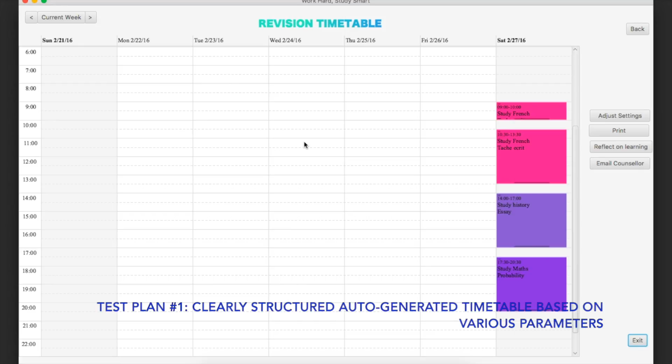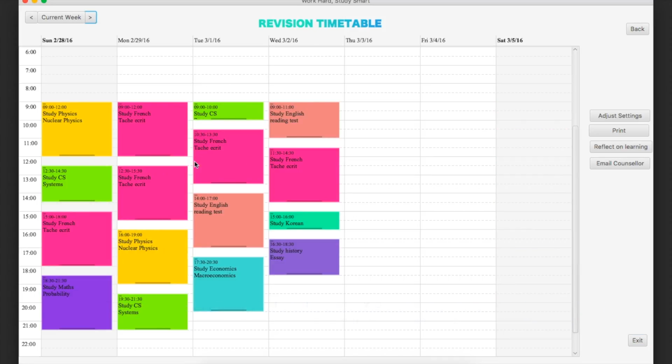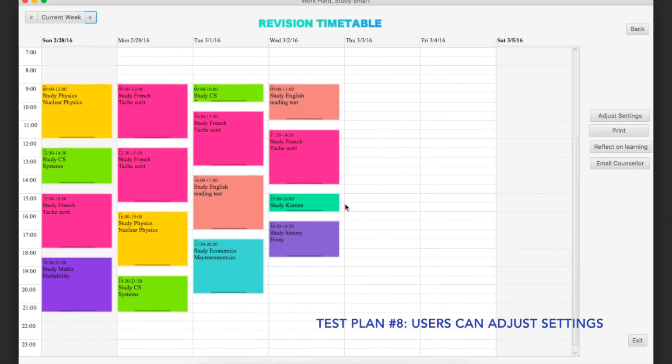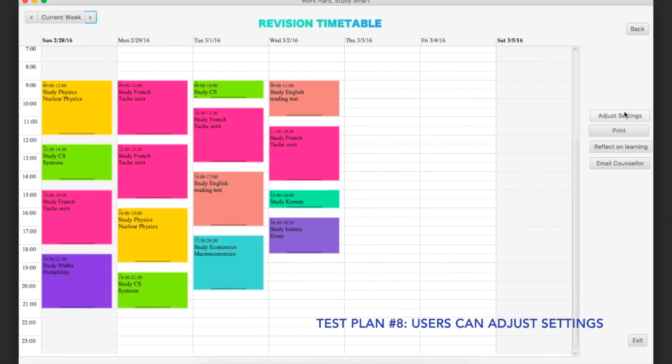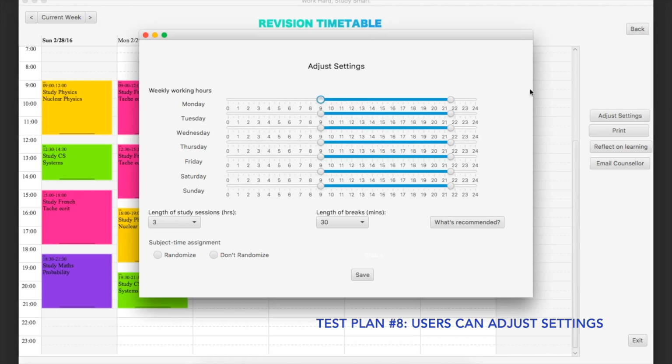Because of Test Plan 1, based on the time required and the priorities, the subjects are assigned randomly, as seen over here. Based on Test Plan 2, each subject is in a different color. Based on Test Plan 8, an adjust settings functionality is provided where the user can alter the length of the study sessions and breaks. Preset values have also been implemented based on the average of our school study sessions, which is from 9 to 9, and the study breaks. The typical length of study sessions and the length of breaks have also been implemented.